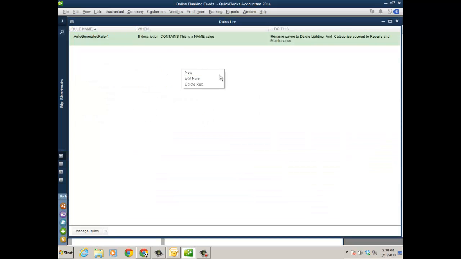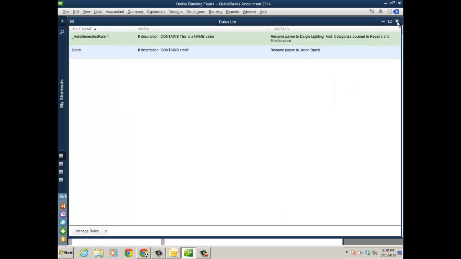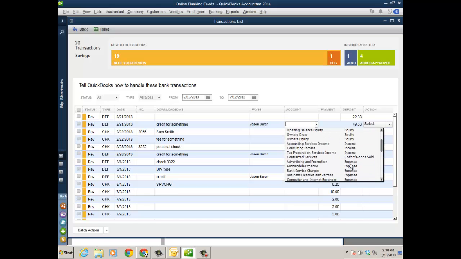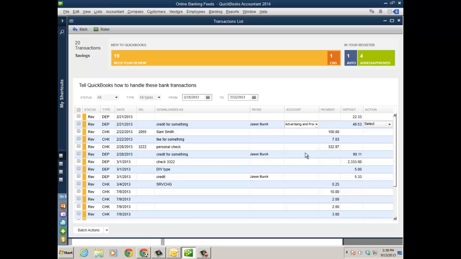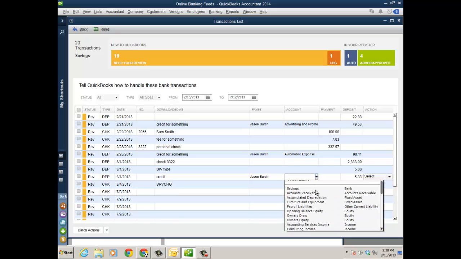So rules, I'm going to right click new, and we'll just say credit, because I have used this term for this particular person. The description contains, and if it just contains the word credit in it, or you could have depot for Home Depot. I'm going to rename it to, I'm going to choose Jason, just so you can see. When I click save, there were 3 or 4 credits on that window, and now they've all been named with a payee of Jason Birch. And then I can go ahead and choose my account for that, and we'll say it was advertising promotion. So it's very simple to choose what it would be from your chart of accounts there on the list.